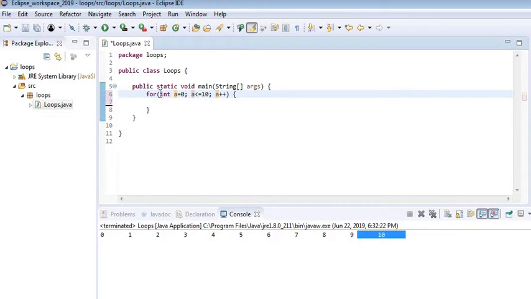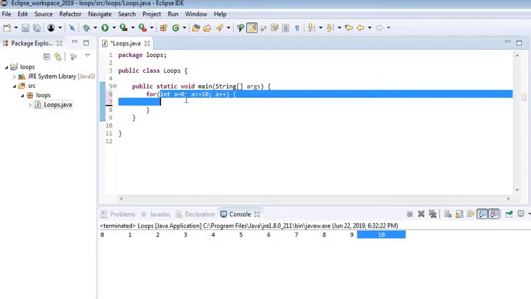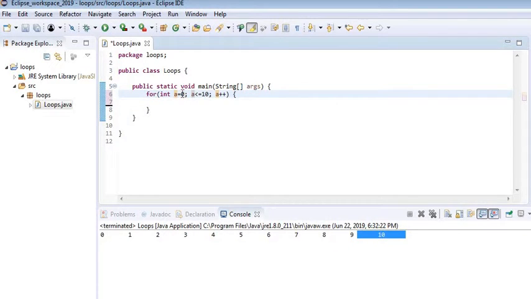So what I've done over here is that I've created a variable and assigned the value 0 to it, and I've given a condition so that this loop will continue until this condition is satisfied. Then I have given an increment value to a. This a plus plus means a equals a plus 1, it is the same thing. That means a will increment each time by 1 once the loop gets executed.